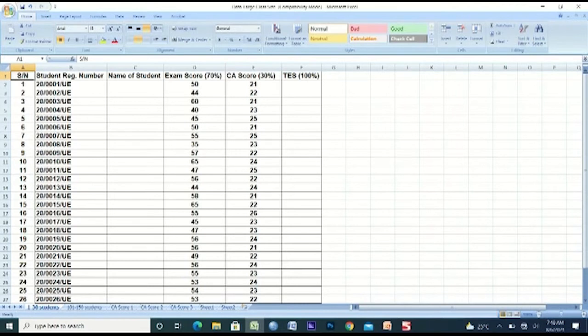Having entered the continuous assessment score for each candidate, the total examination score for each student can be computed as follows. First, you put your cursor against the first student, and then enter the equals to sign. Now you click on the first student examination score in column D, enter the plus sign, and click on the first student continuous assessment score, followed by a tap on the enter button of your computer. The first student examination score is displayed.